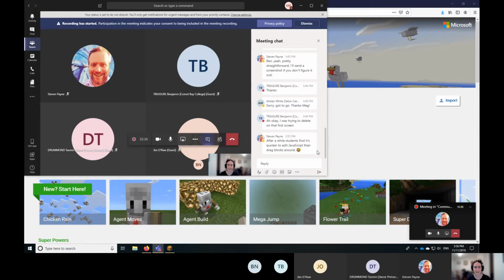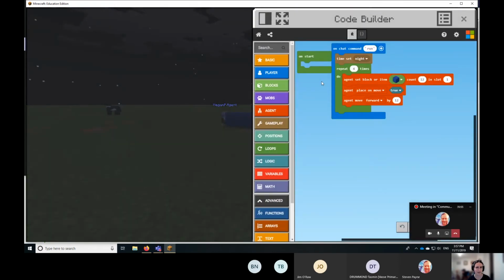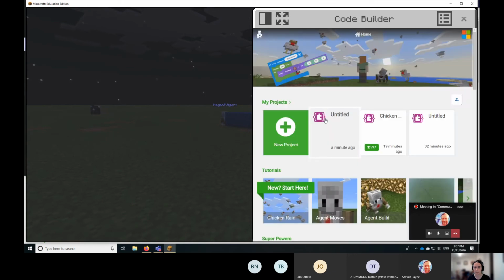Stephen says after a while, students find it's quicker to edit JavaScript than drag blocks around, and that's very true. So it's definitely worth giving it a go, even if you're not a coder. I'm not a coder, but after playing around with it, you're not going to break anything. I have my head around coding enough that I can do the logic and reasoning behind a lot of the basic things, enough to teach up to year 8 or 9, and beyond that, I'm probably a bit out of my depth. But there's heaps of stuff you can do.